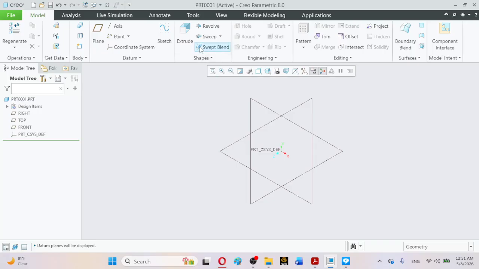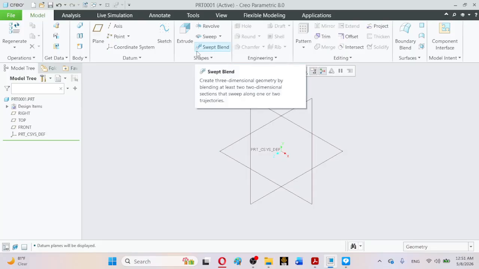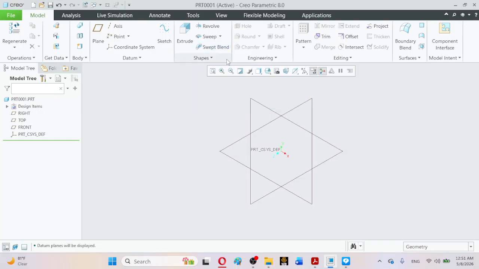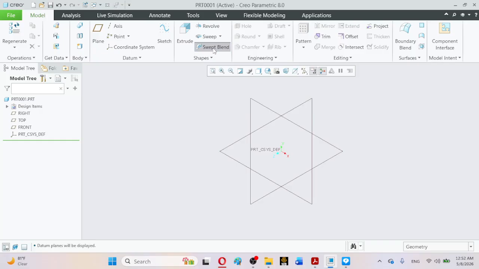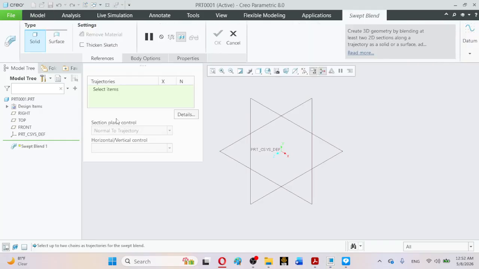From the icon of this command you can also observe that here this is circular, and on the other end the rectangular section is there. So how this command will actually work, let us start it directly so that we are able to learn its requirements. For example, I am clicking on the swept blend command.